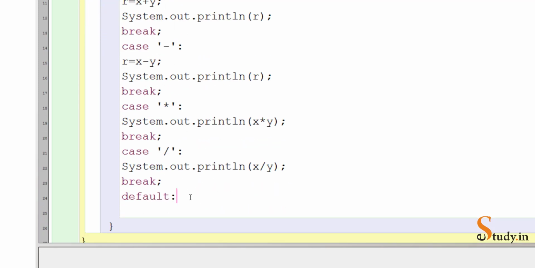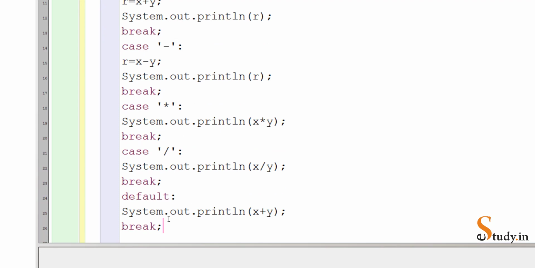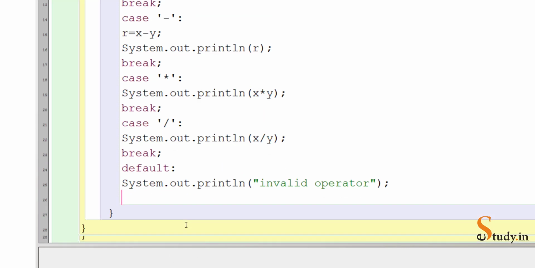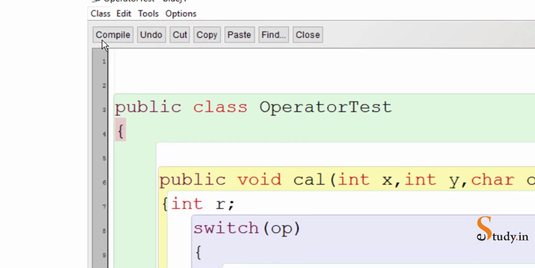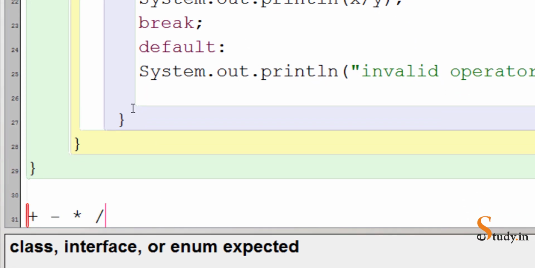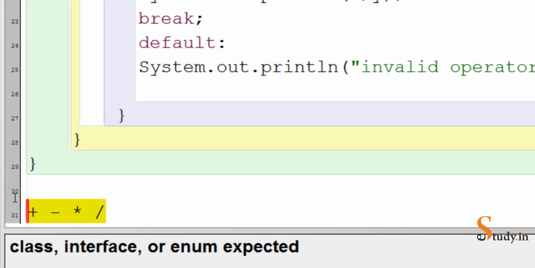And what do we want in default? In default, we can print "invalid operator". If he enters any other value, we'll print invalid operator. And we don't need a break after default. Now we have closed the switch case, and now let's save the program and run it. Compile it, and okay, we have to remove this, it will give us an error.